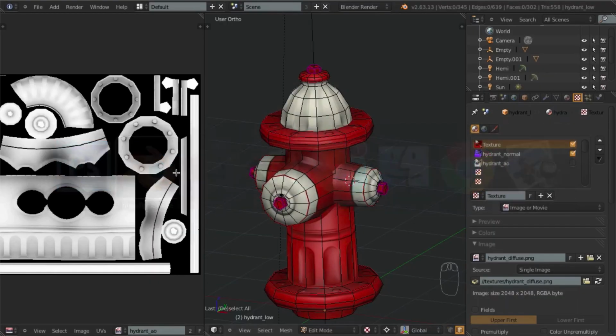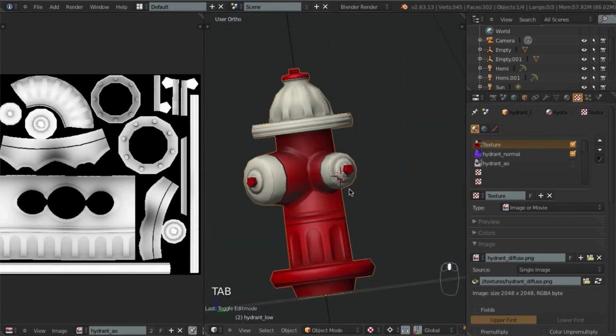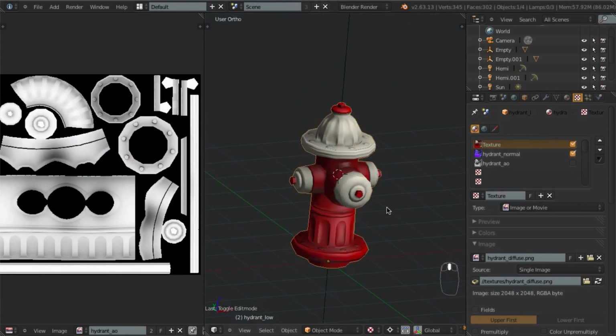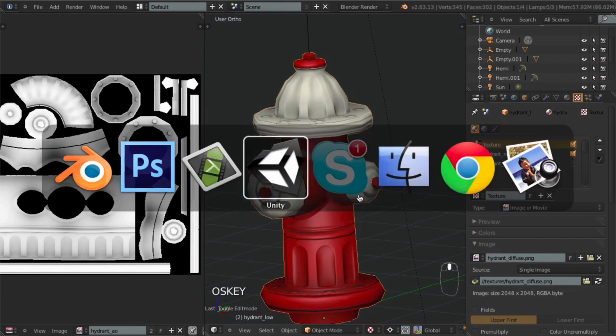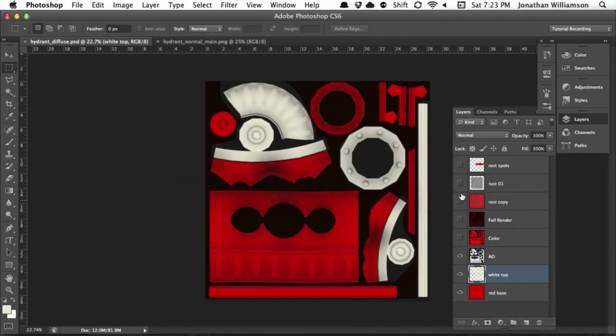Let's check it out in Blender. So we'll reload that texture. And there we go. So already you can start to see that it's looking kind of cool. But right now, the main problem is that it's super clean. So let's go back over here. We're going to turn this layer on.